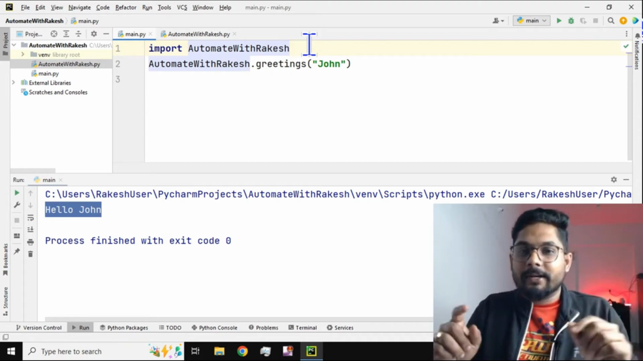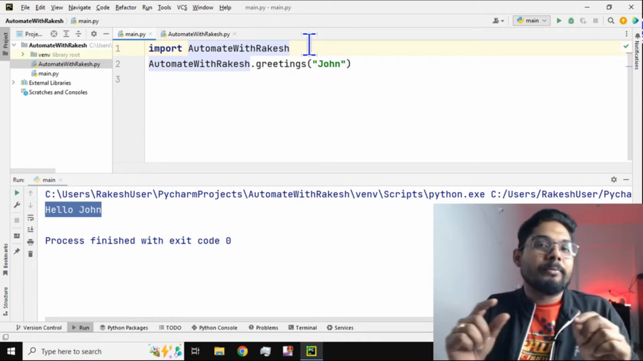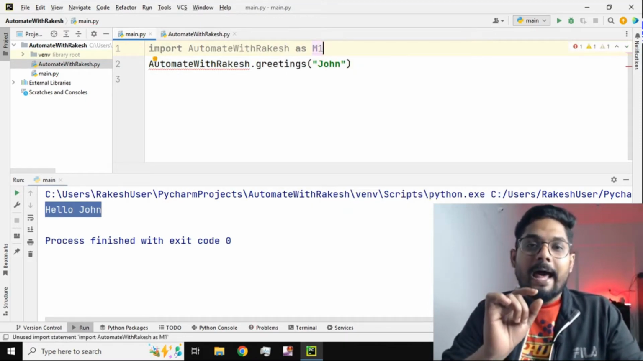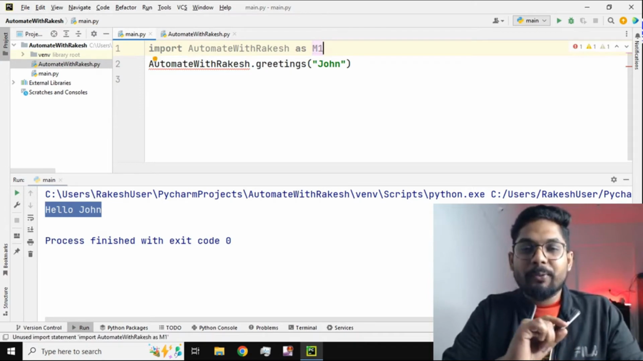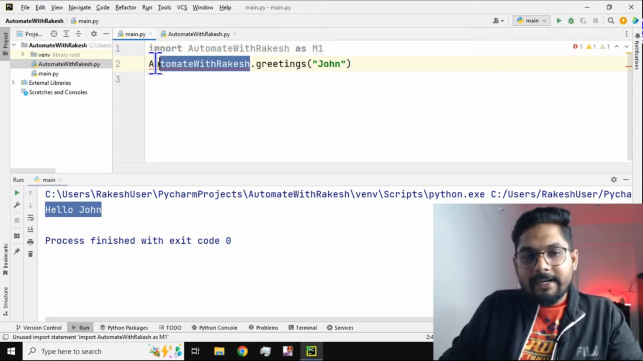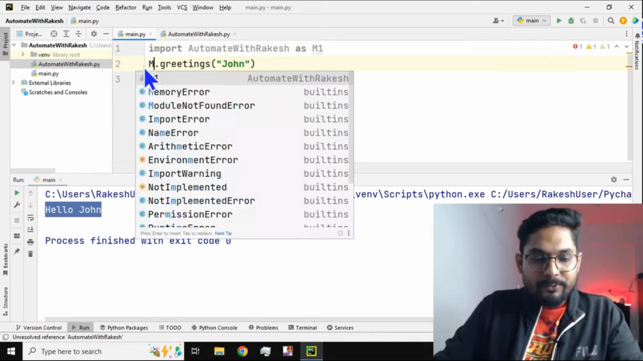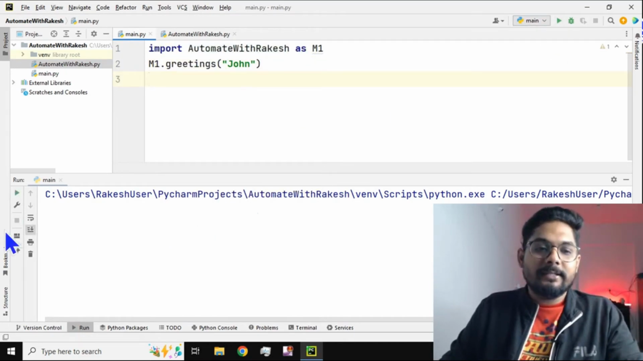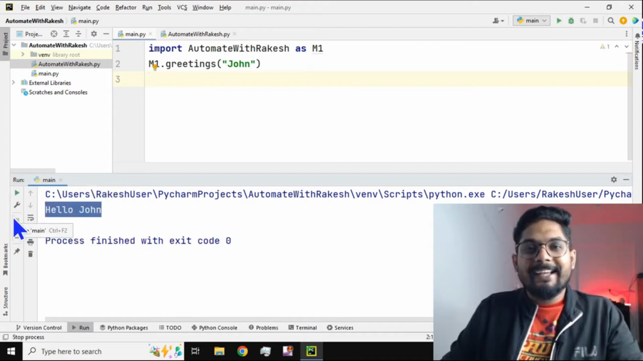Now it may be sometimes very difficult to take the entire name. You can see automate with Rakesh. I don't want such a big name. I would like to make it small. For example, I'll say as M1. So to create a nickname or alias in Python, we have to use the keyword called as. So here I'm saying as M1, right? So instead of writing this entire name, I'm going to say M1.greetings. So is it going to work? See, it's printing without any error, right?